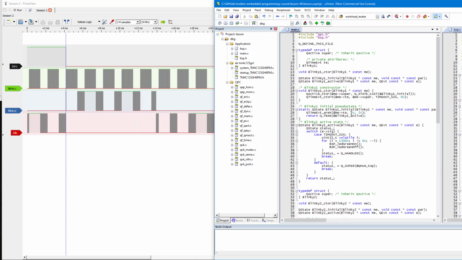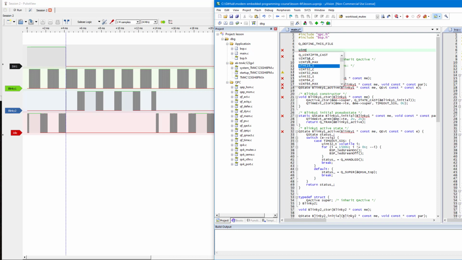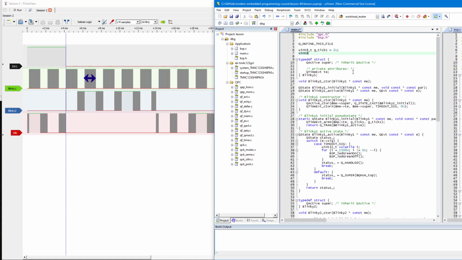Let's replace the current hard-coded blinking pattern of the Blinky1 thread with global variables so that the pattern can be later changed. The global variable gticks will hold the number of clock ticks for the time event. It will be initialized with the current value of clock ticks. The global variable giter will hold the number of iterations inside the Blinky1 event handler. It will also be initialized with the current number of iterations.